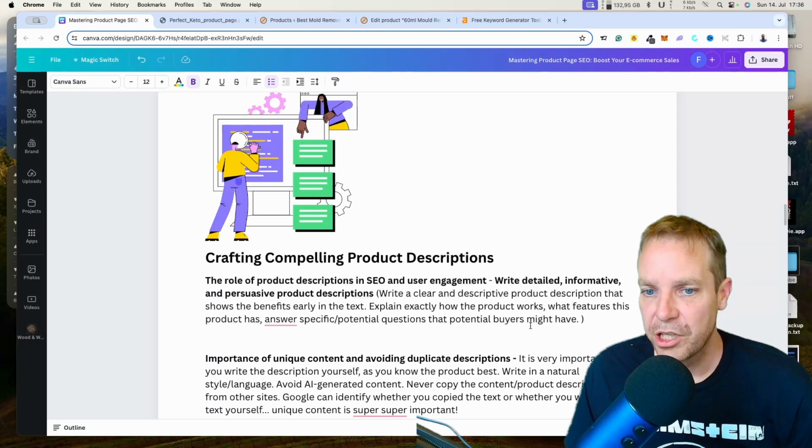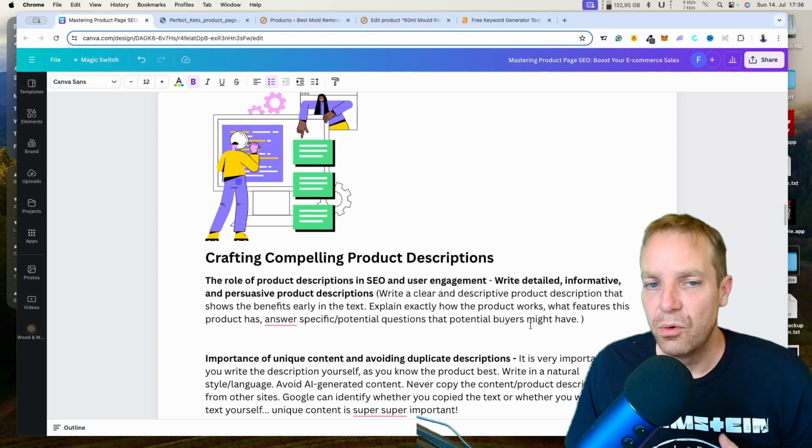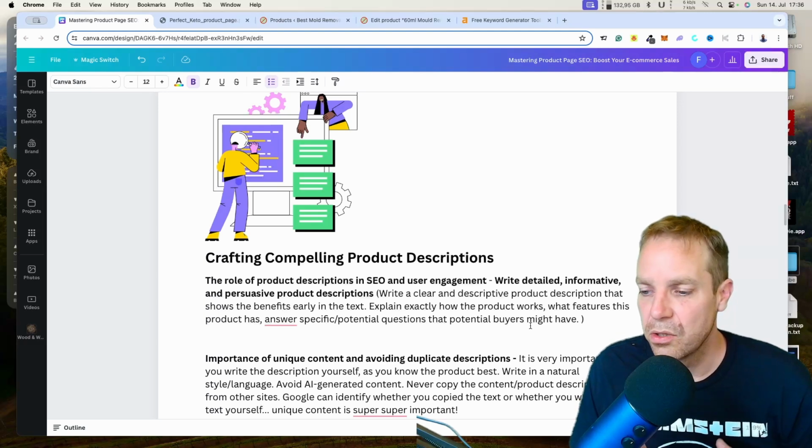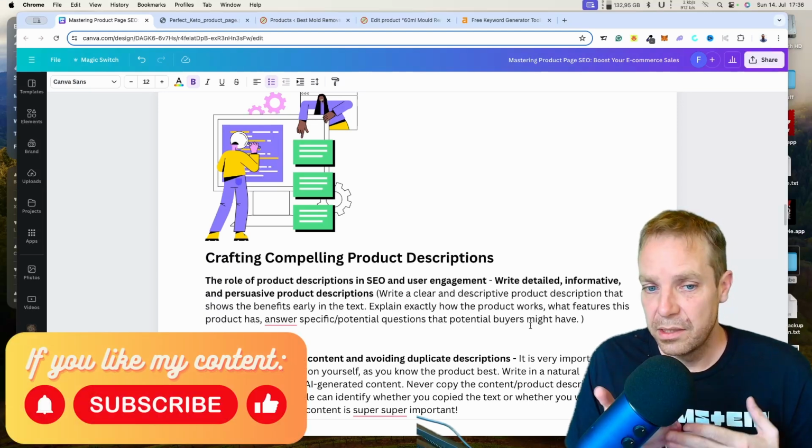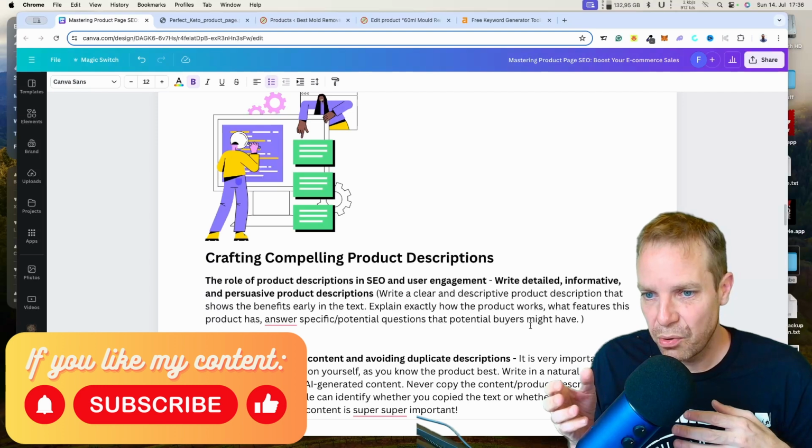So make sure that you write a really, really good product description, so the user or the visitor cannot touch the product.